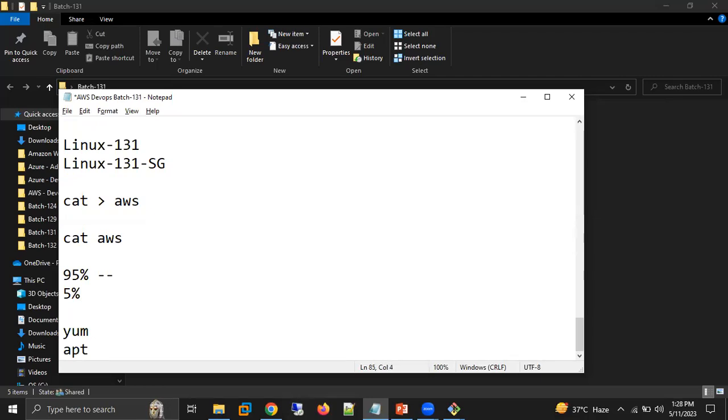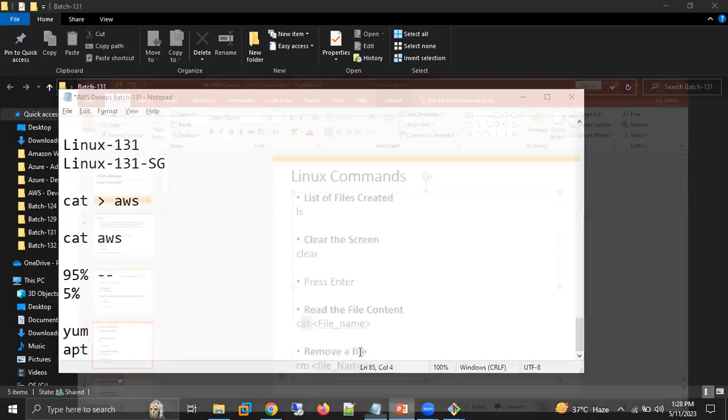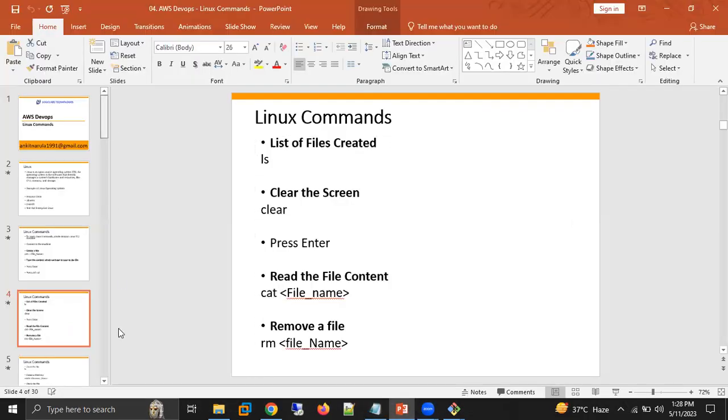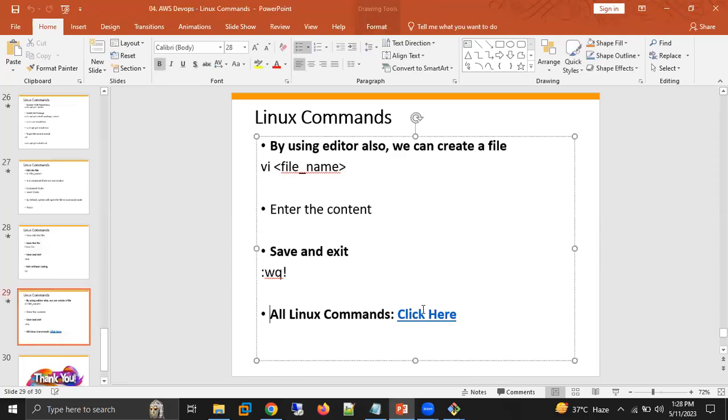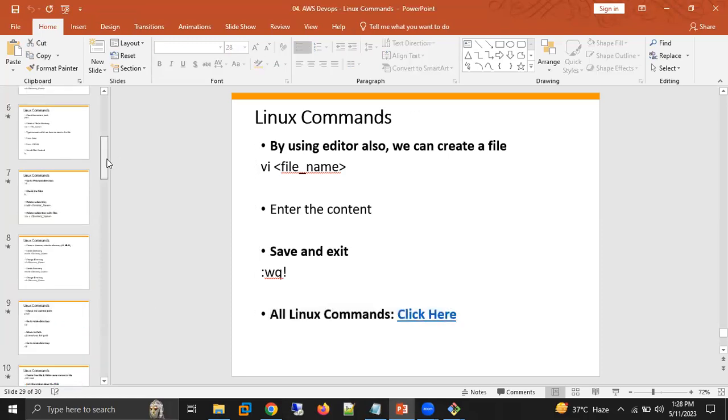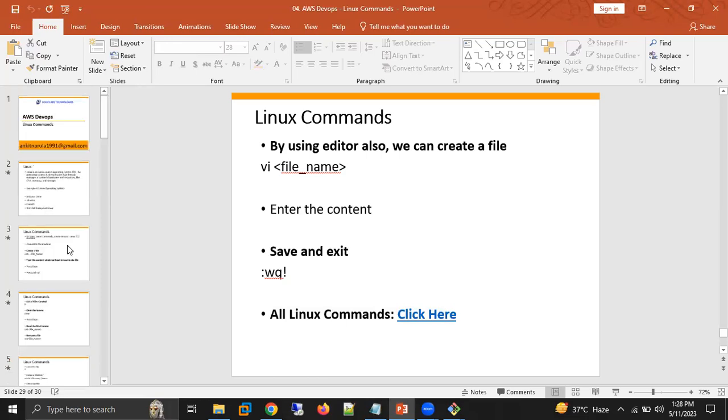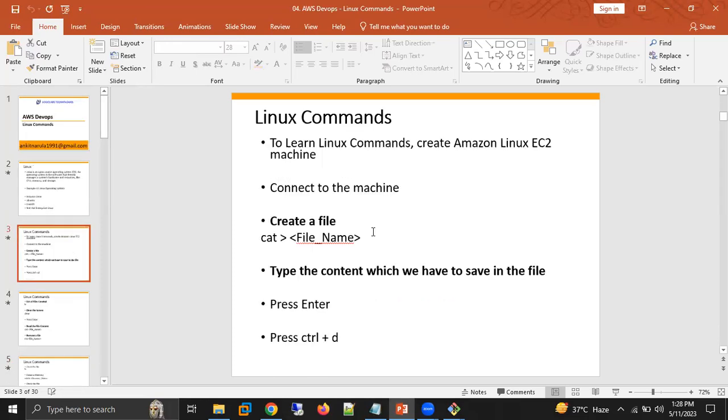Can we get the cheat sheet? You will get the cheat sheet also at the end of this PPT. When I upload this PPT, in the last slide you have all the Linux commands, A to Z. Okay, so now we'll move forward.